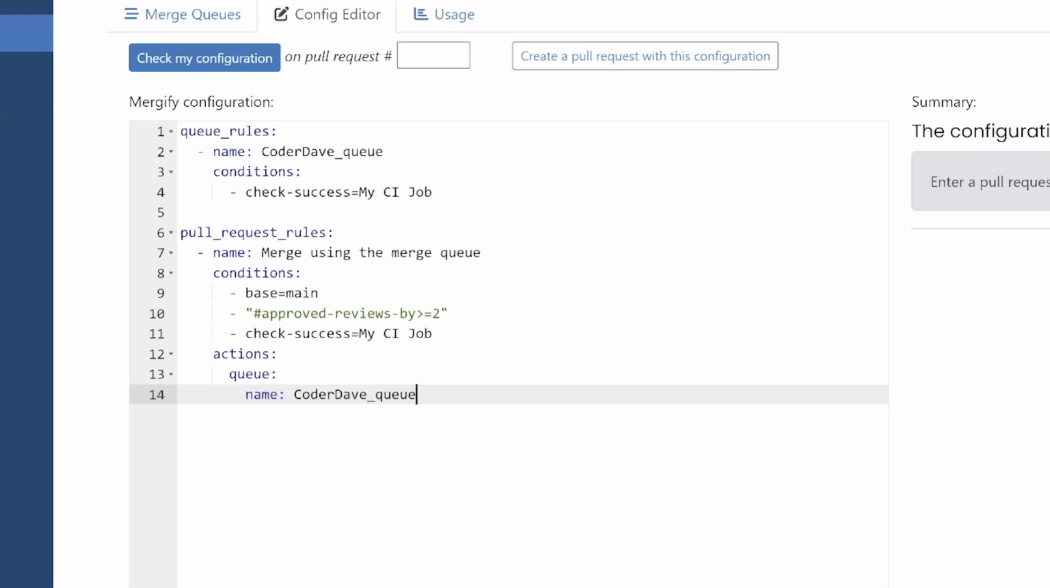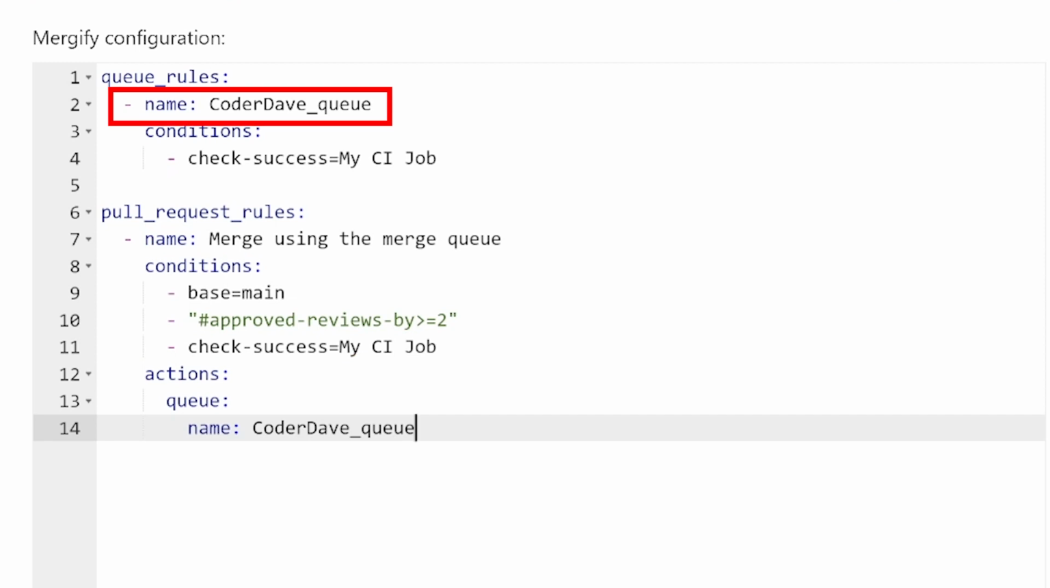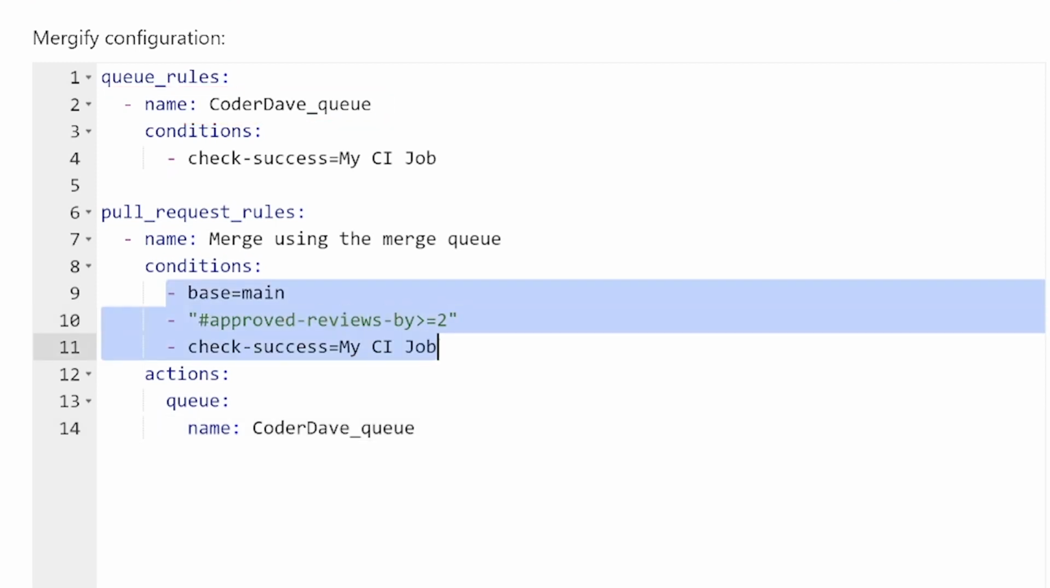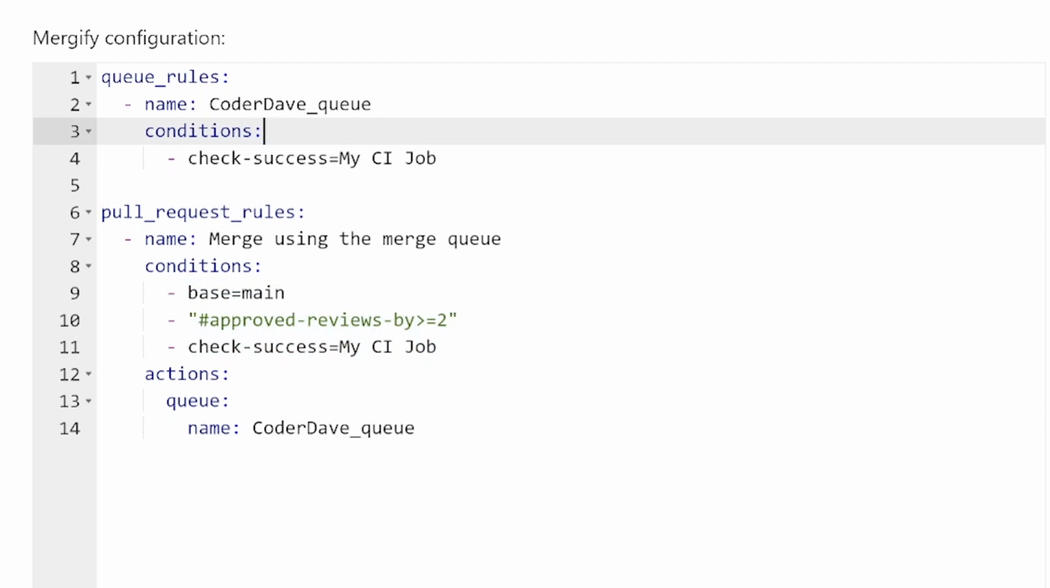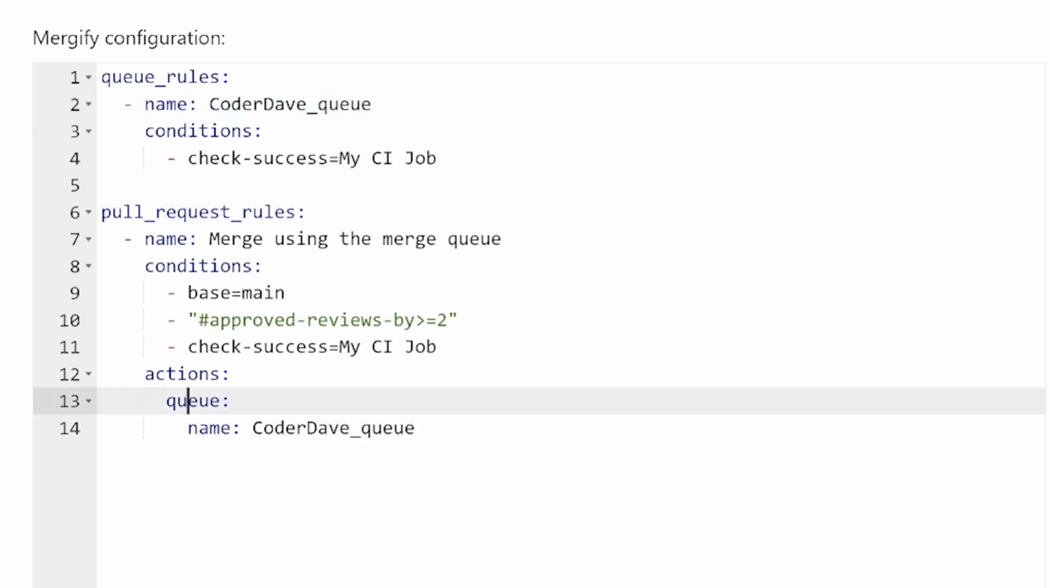In this case, with the action of type queue, this pull request rule will send to this queue defined over here all the pull requests that match those conditions. And when the pull requests are sent to the queue, they will be merged sequentially based on the order in which they are added to the queue. Of course, only if this condition is verified. So as you can see here, a queue rule always depends on the queue itself, but also on the queue action defined in a pull request rule.